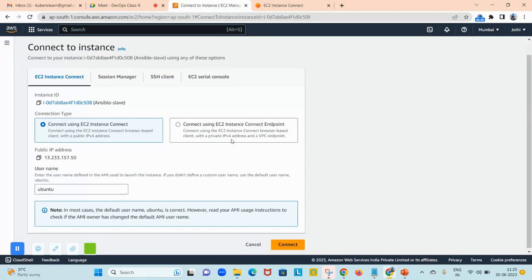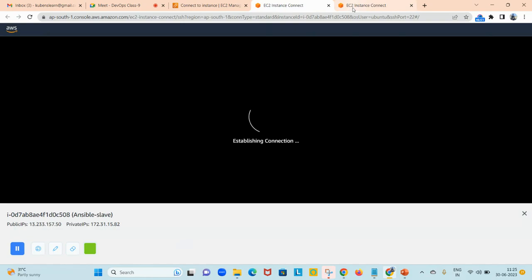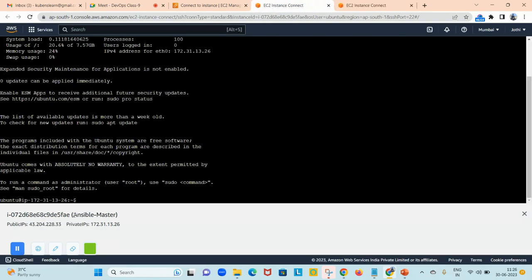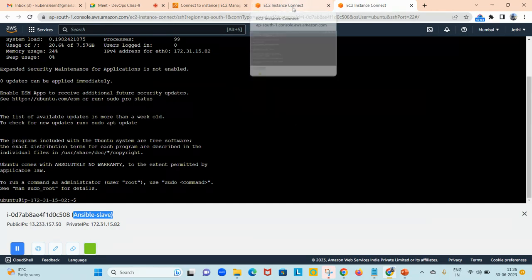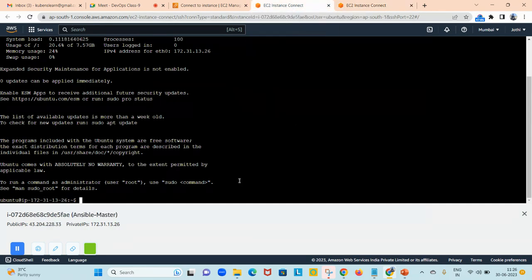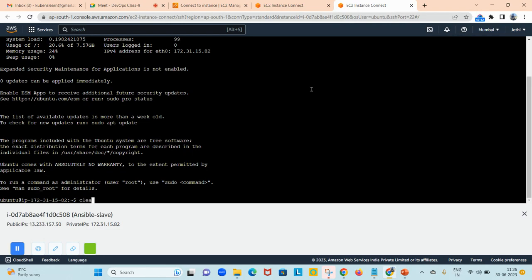To make the difference between master and slave, you should look here. Here it says Ansible master, and here it says Ansible slave. I will be switching from one screen to another, but while switching I will say this is master and this is slave. Anyhow, you can also have a look. First, what steps need to be done in the master.